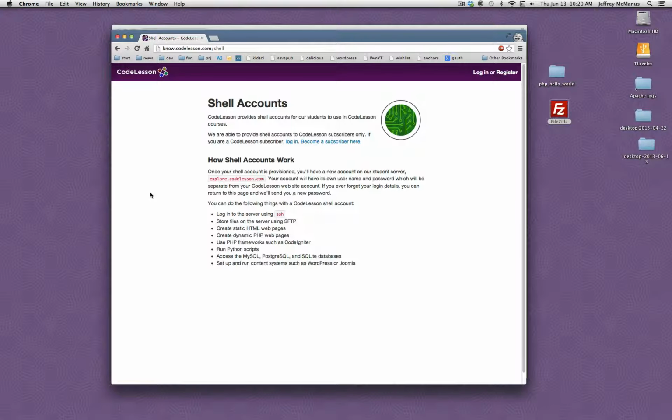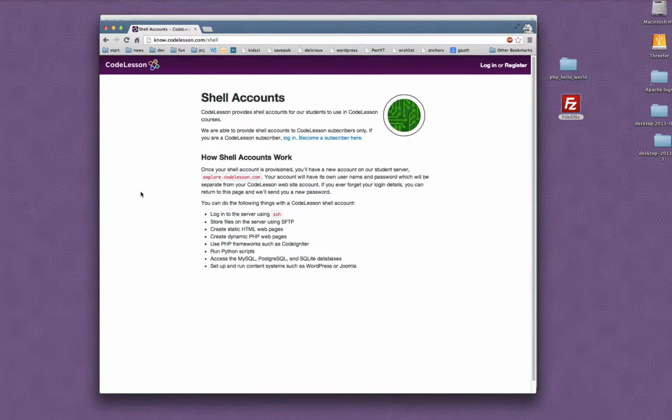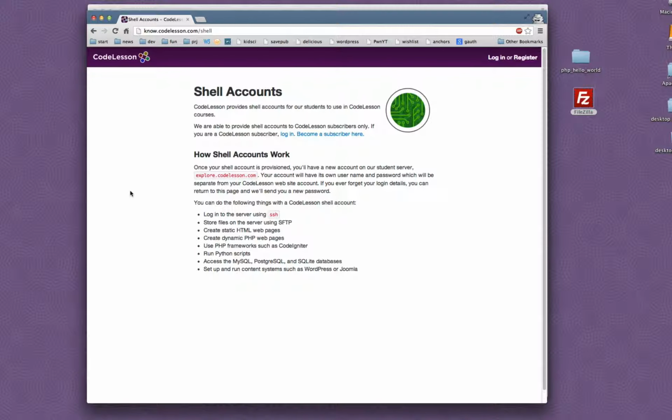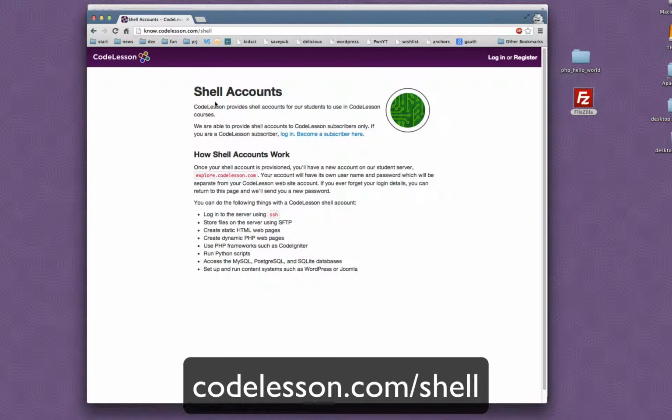Okay, so your first stop if you are creating a shell account for the first time, which you must do in order to get started with this process, is to go to codelesson.com/shell. This page is your shell account management page. It gives you the ability to provision or create a shell account for yourself, and it gives you the ability also to view your login name if you're logged in, and it gives you the ability to recover your shell account password if you forget it.